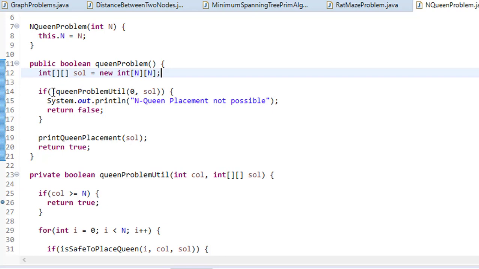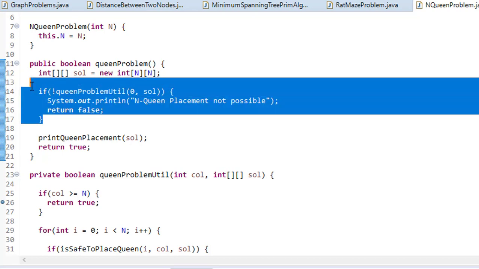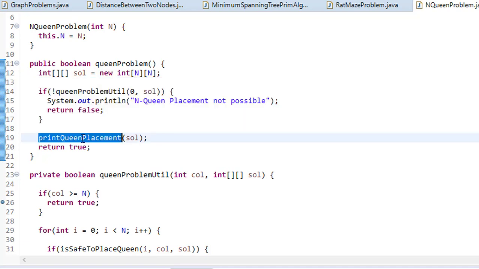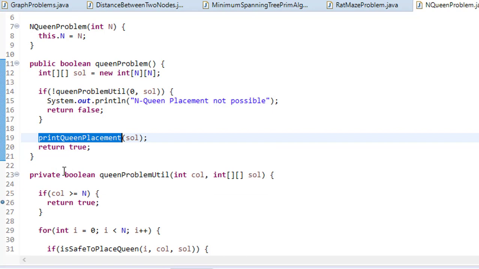Now let's say if there is no solution, because this util function also returns a boolean, then we'll just print that n queen placement is not possible at all and return false. But if there is a solution, then we'll print the queen placement. So we'll just print this matrix, right, and return true.